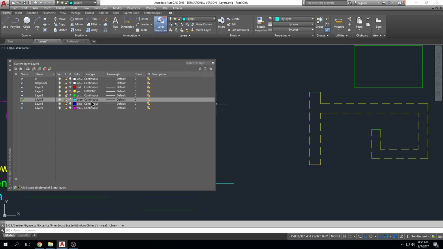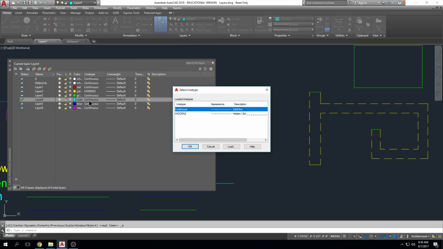So to change our line types, it's really pretty simple. You come into your layer manager. This cannot be done through your quick access toolbar, but you'd click on line type. You will only have continuous shown here because you have to load line types. For whatever reason, they're not all available here, okay? So we're going to click load.